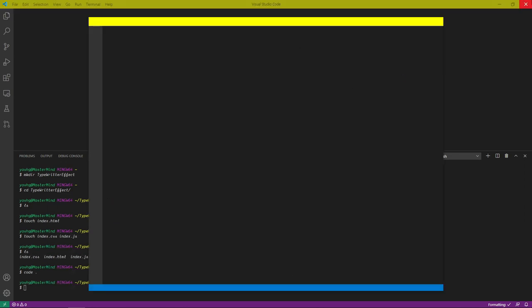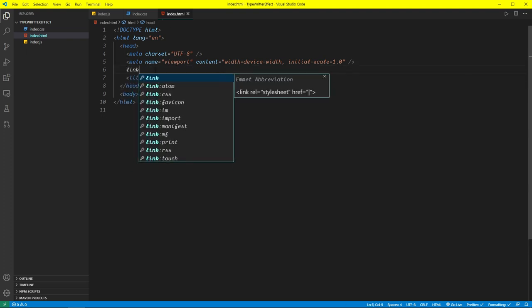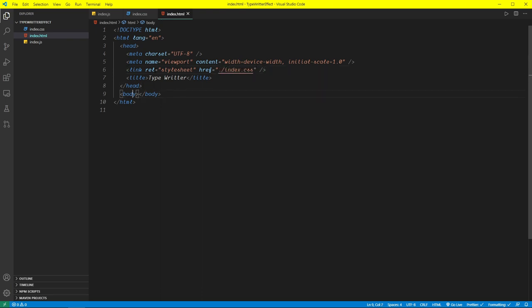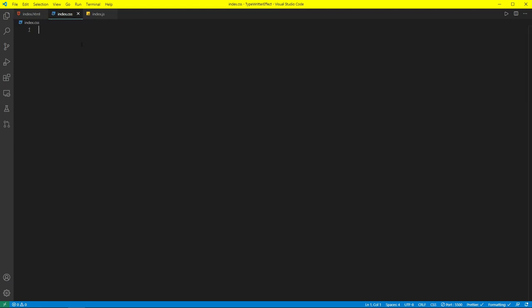So first of all, we will make a typewriter effect directory and HTML, CSS, JS files. Now we will make an HTML file with the title typewriter, and let's add the CSS and JavaScript files first. So now let's add a div with the class root, and let's add two H3 elements. Let's put an ID as line for the last H3 element, and let's style the body first.